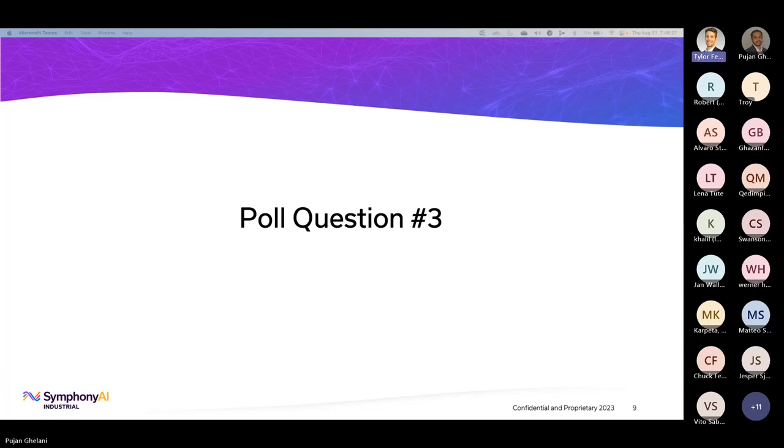Looks like about half the room has responded. I'll leave this open for a little longer so we can get a better idea of what everybody is focusing on. So go ahead and get those in. Leave it open for a couple more seconds. Appreciate your participation.